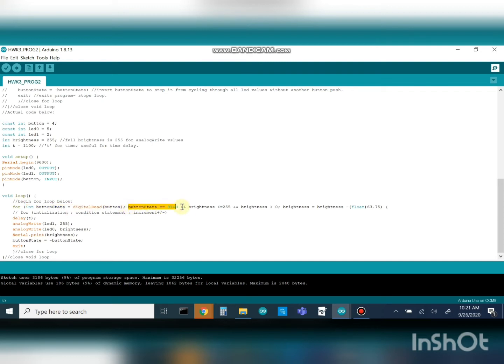And then I state for the condition: button state equals HIGH, basically being pushed down for this button, and brightness is less than or equal to 255. Remember, 255 is our max brightness for analogWrite, and brightness is greater than 0. And then here's the increment statement right here. Every time the button reads HIGH or is pushed, brightness equals brightness minus 63.75, which is a quarter of 255. Every time that applies, these will also happen.